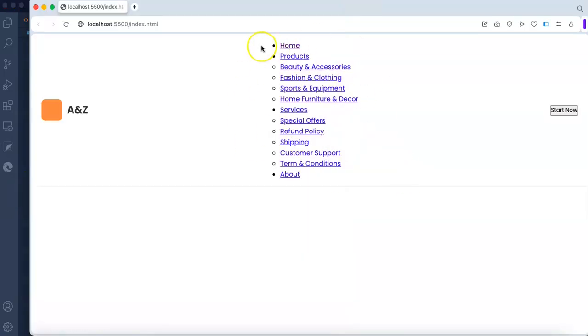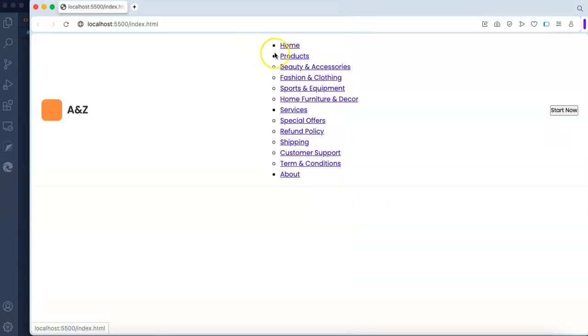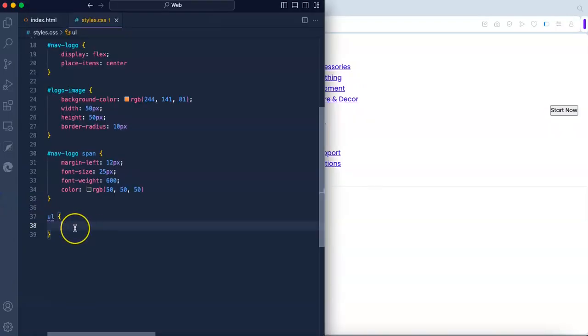Alright, so now we're going to be working on our second child element of the nav element, which is the nav links. So the first thing that we want to do is set the unordered list property, and we want all of the unordered lists of this nav element, and basically anything in the website, to also have no bullet point.